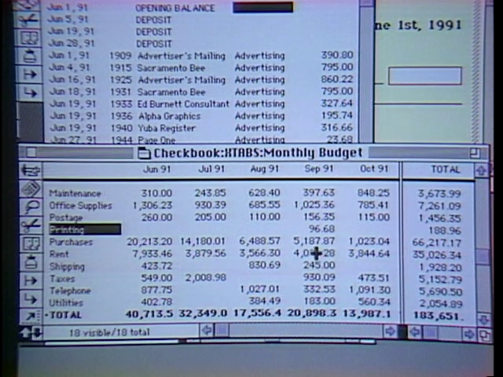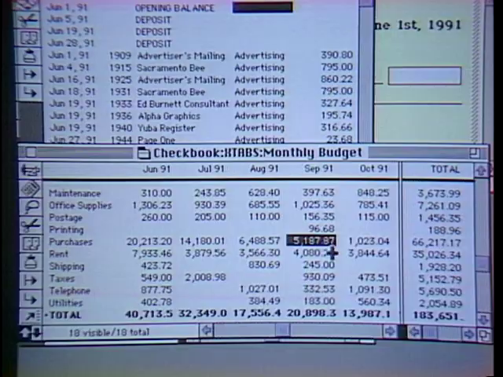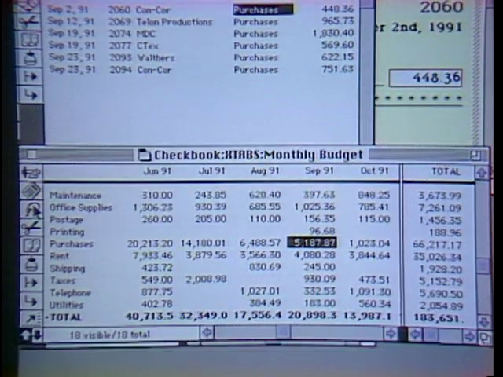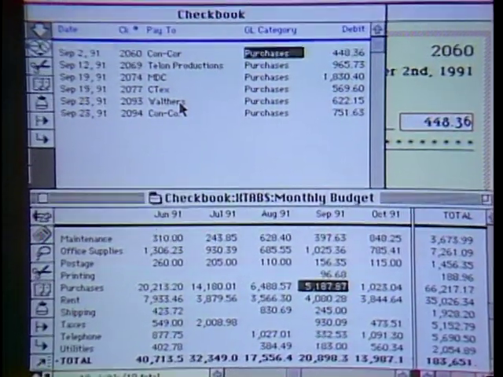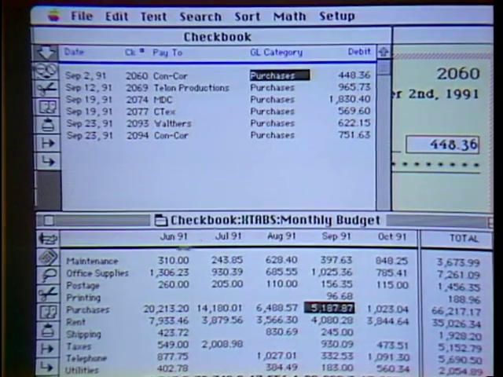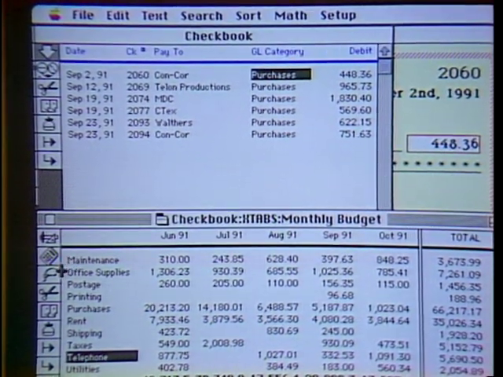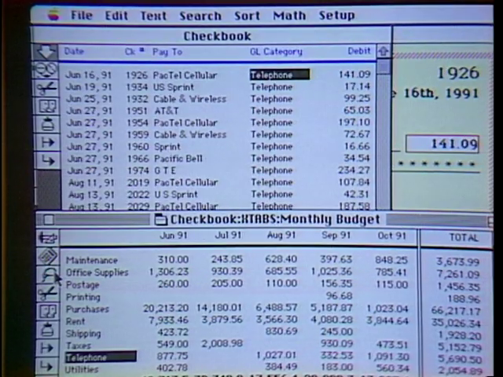The other neat thing is that I can click on any number here that I want, and I can just say, please show me what the original data is. So I click on September purchases, and there it shows me. That's where that total came from. Exactly. I can click on any number. I can click on telephone, and now we see all the telephone.